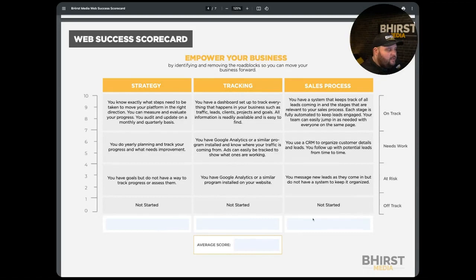Once you have your 3 scores here, you can add them all up and divide them by 3, and that's going to give you your average score. So for instance, if it was 5, 5, and 5, your average score is going to be a 5. So just go ahead and get that part done there.